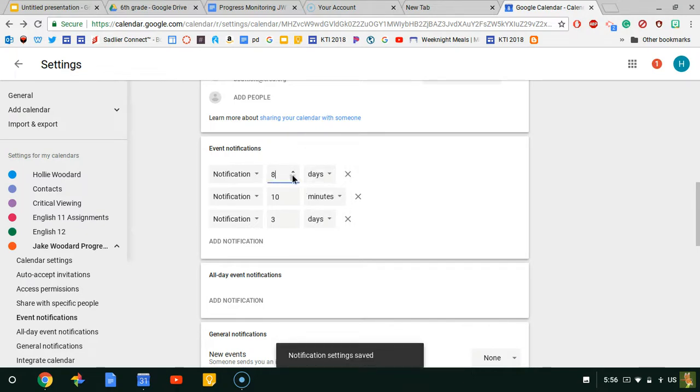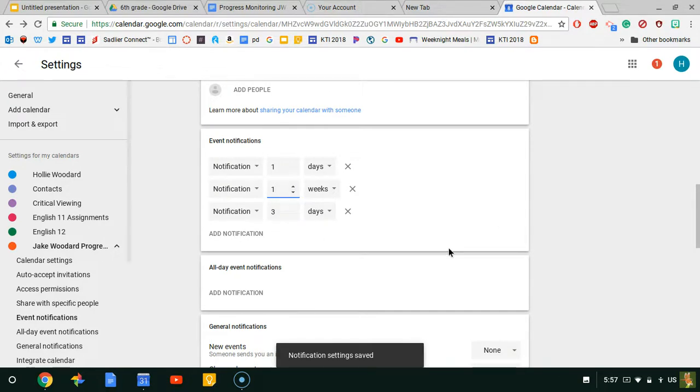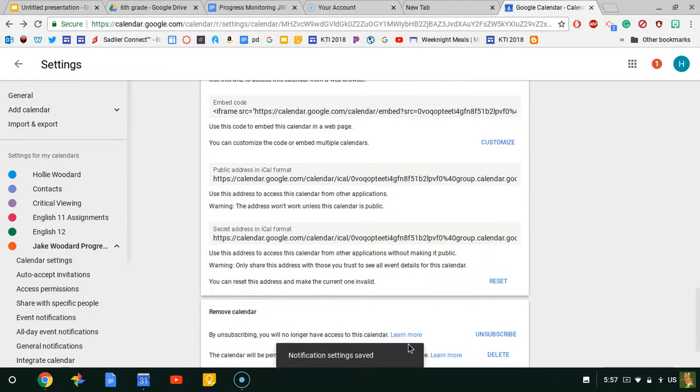I don't know what happened to my 1 week, so I'm going to put that back in. So 1 week, 1 day. Okay, so now we have 1 week, 1 day, 3 days. They'll get notifications. Essentially, when they go to their calendars, like an activity, it will pop up that, hey, progress monitoring is due on this day. In addition, when they open their calendar, they'll see a color-coded spot for that student that the progress monitoring is due. So we add those notifications. It says notification settings are saved.